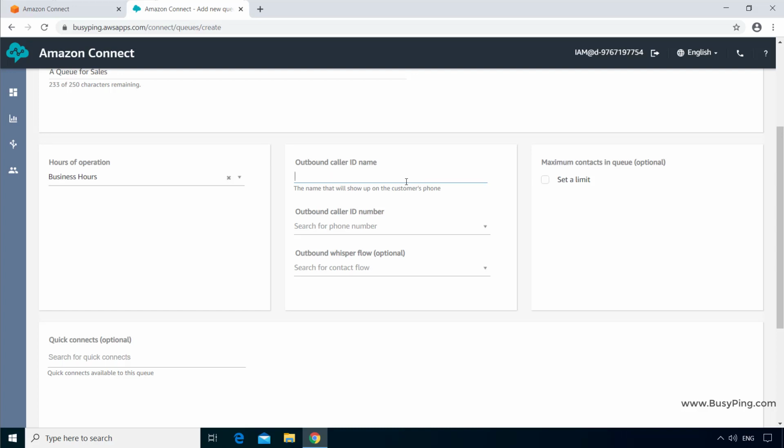But I'll still go ahead and enter the outbound caller ID name as BusyPing Sales. And for the outbound caller ID number, I need to select one of the phone numbers that I have here. And for now, I only have one phone number, so I'll select that. Next, we have the outbound whisper flow.